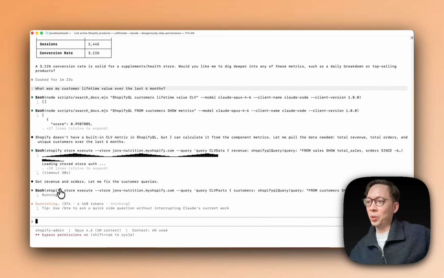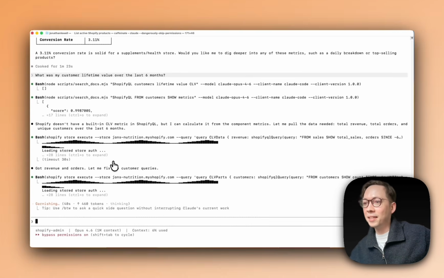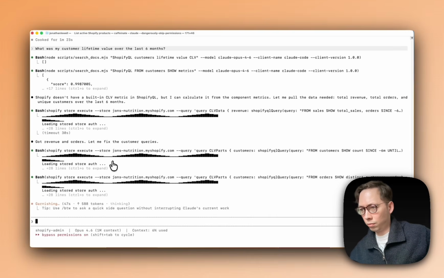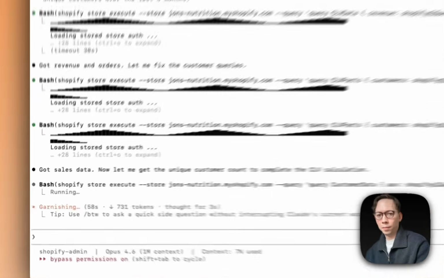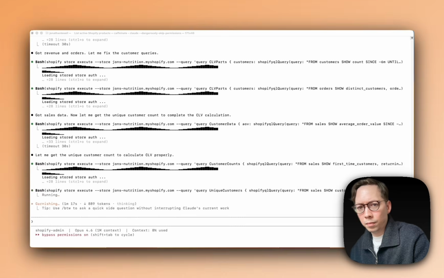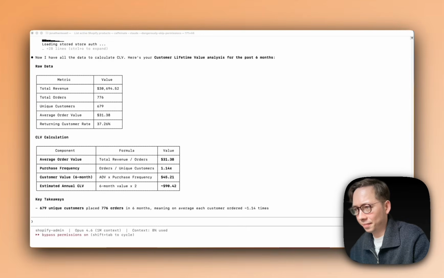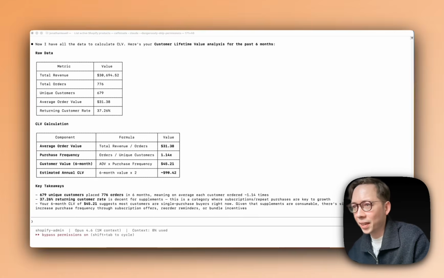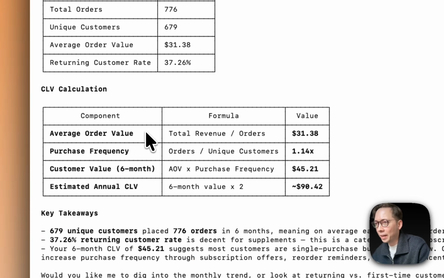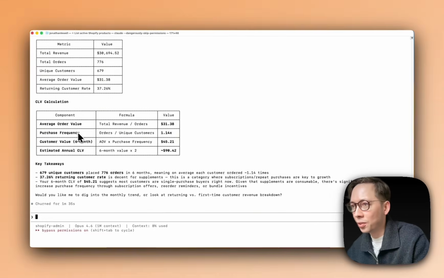You see, so Shopify doesn't have a built-in customer lifetime value metric in the Shopify QL, but I can calculate it from component metrics. So it's actually going to calculate these metrics from the data that it can get. So it's got the revenue, it's got the orders. Let me fix the customer queries. And here you can see it's calculated customer lifetime value. So it's calculated the average order value, the purchase frequency on average, and the customer value over 6 months. So the average order value times the purchase frequency is about a $45.21. And then estimated annual customer lifetime value is 6 months times 2, 12 months. So it's about a $90 customer lifetime value.